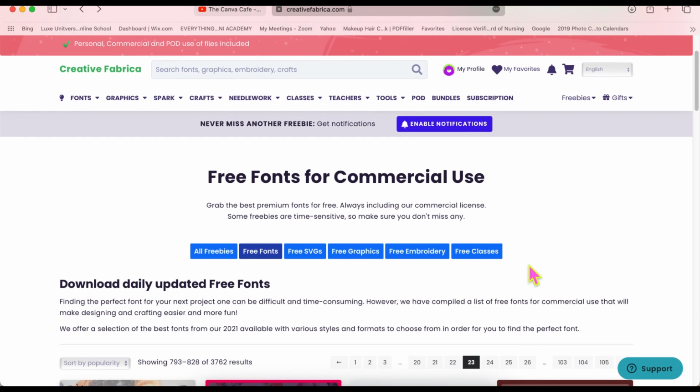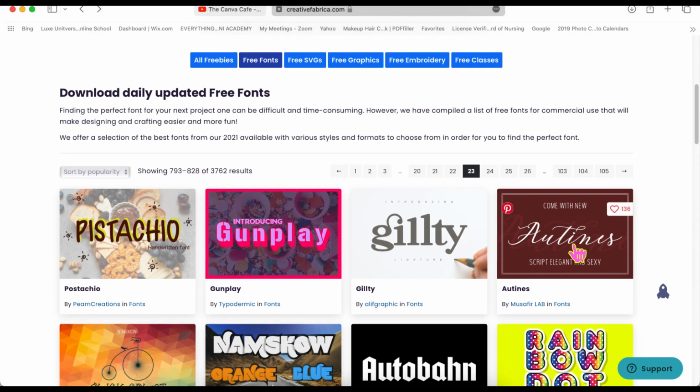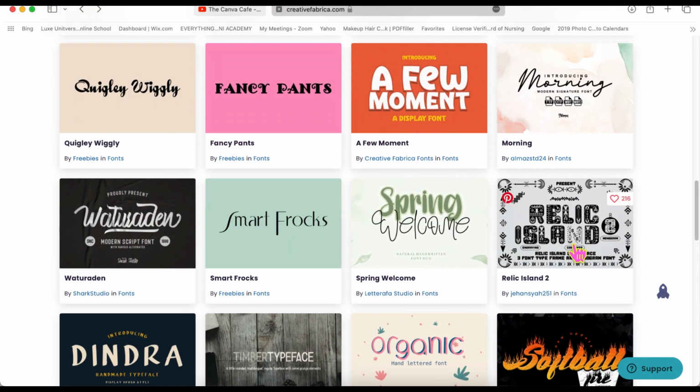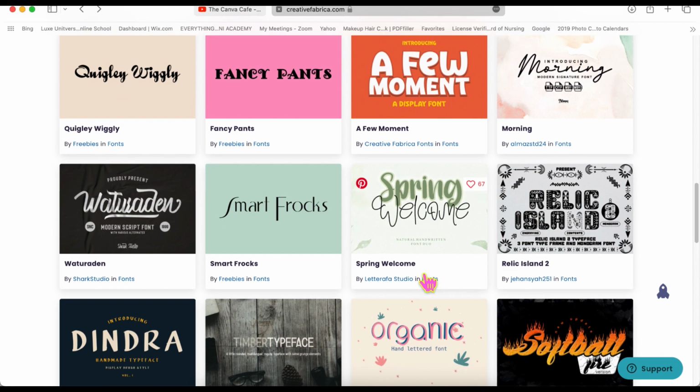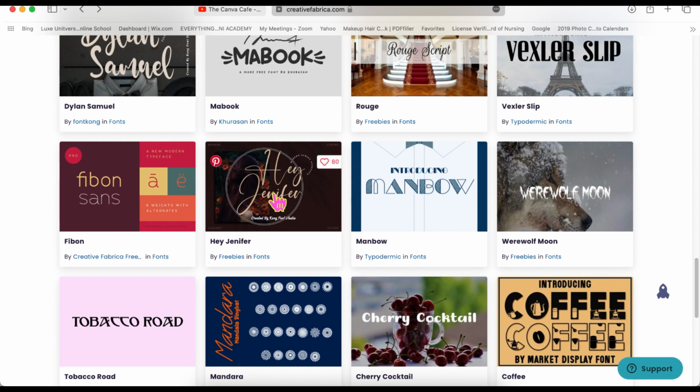Today's tutorial is going to be how to upload your fonts into Canva. And here I'm using Creative Fabrica, the website that I'm using, and as you can see they have a lot of fonts to choose from and a lot of free ones. You can star them to save them for later or save them to Pinterest or wherever you like, but we're going to use this one.